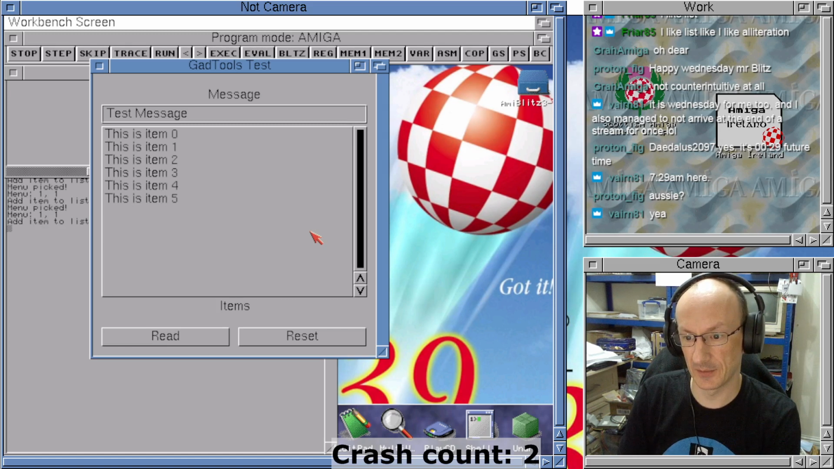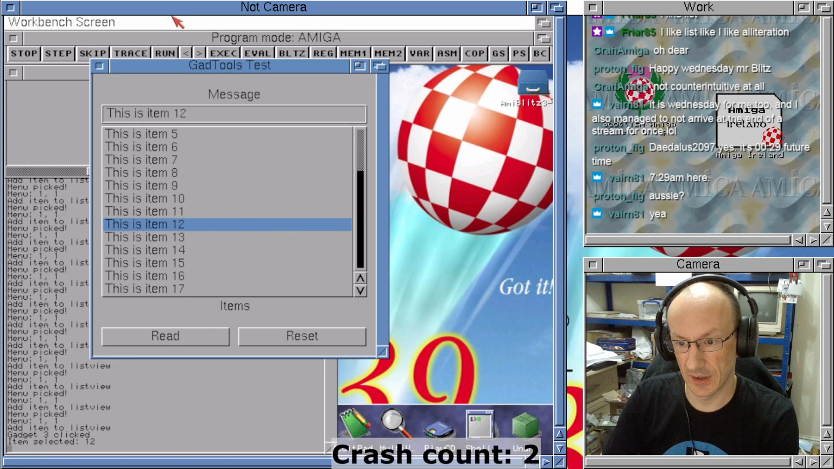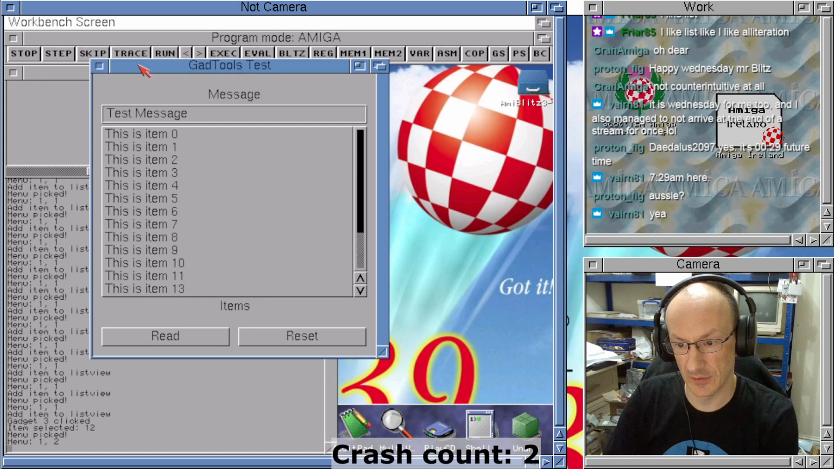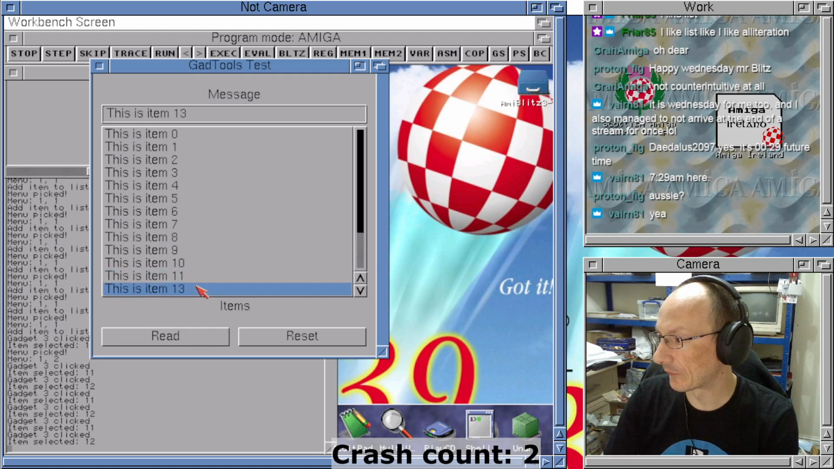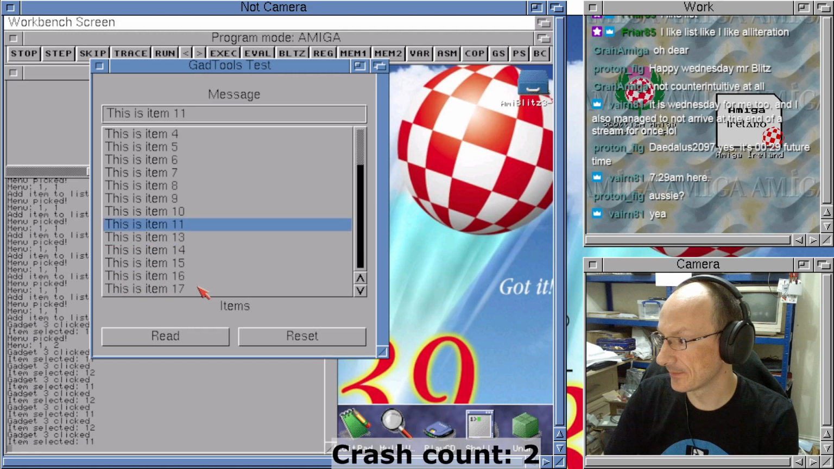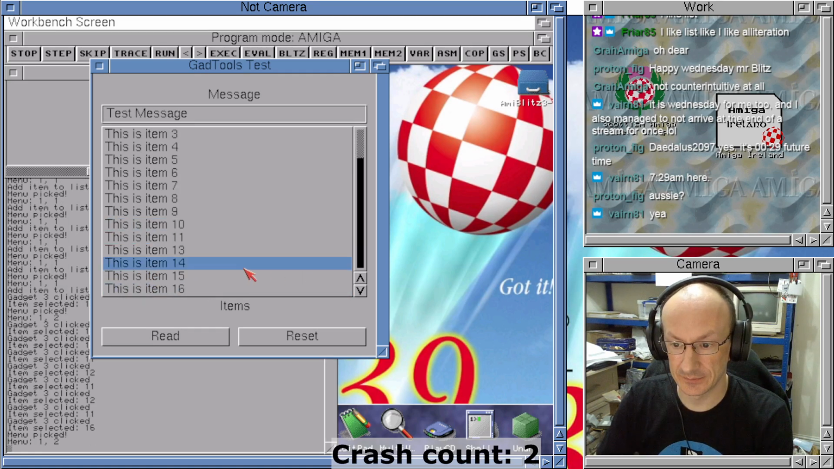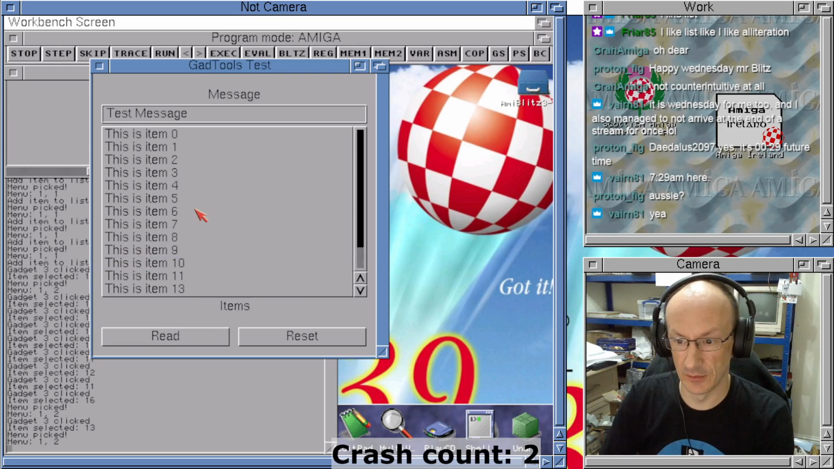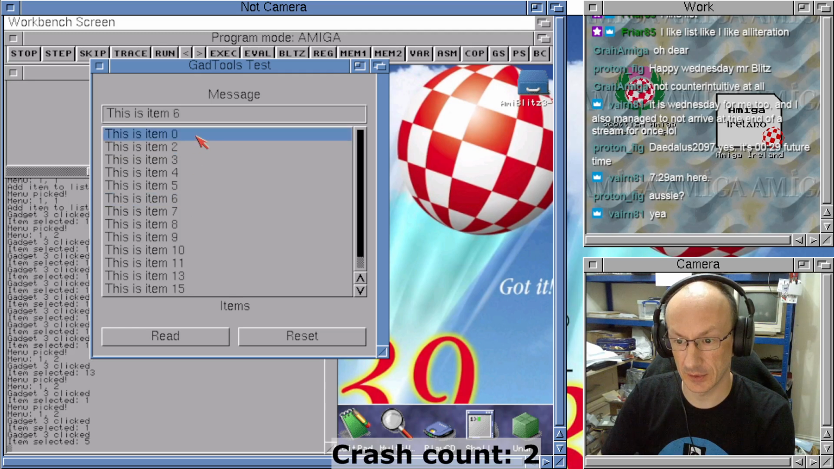So we add some items, loads of items there. We can go to there and delete item 12, remove item. And we see we've got item 11 and item 13. See? It's just gone. So we can remove that. You can remove some other items, and they're not there. And all the other items are lined up correctly.